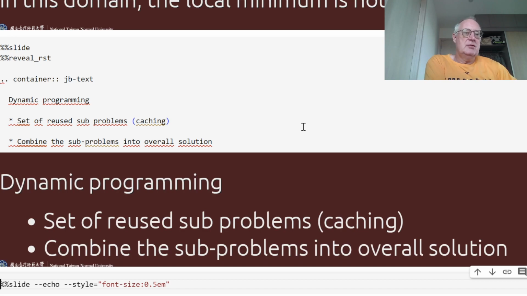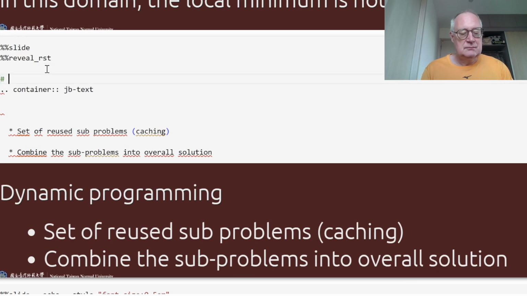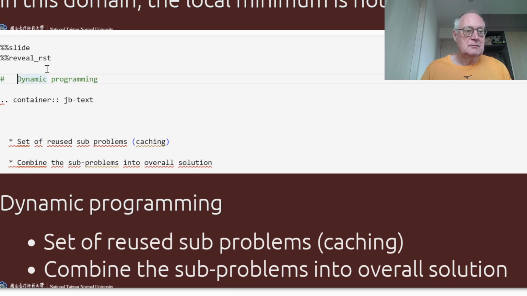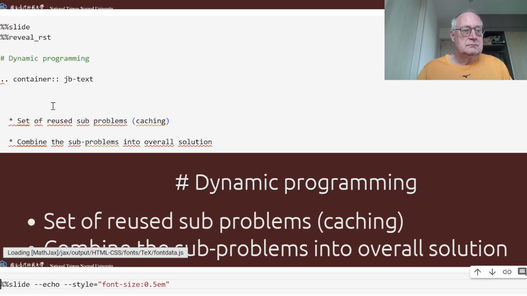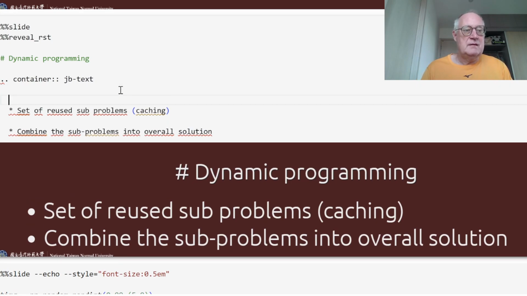So dynamic programming to the rescue. So the technique was invented by Bellman in the 50s.